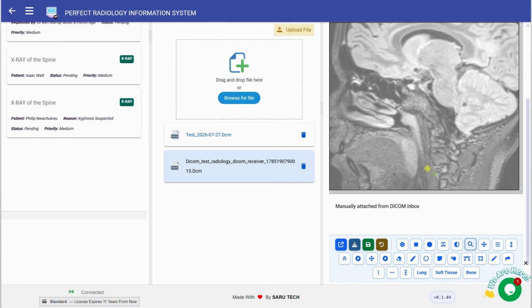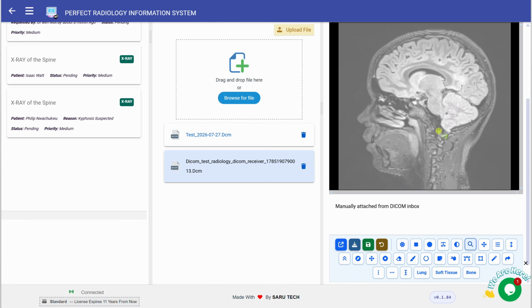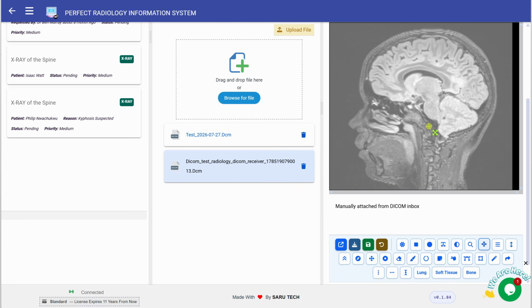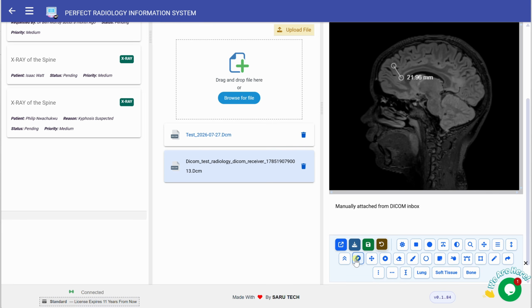Use zoom or the mouse wheel to zoom in and out. Use pan to move around the image. Use length measurement to measure distance. Use angle measurement and compass for angle measurements. Use bidirectional measurement for two-direction lesion measurements. Use pixel probe to check pixel values.